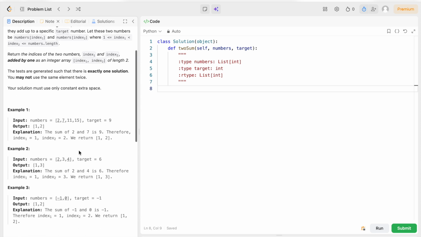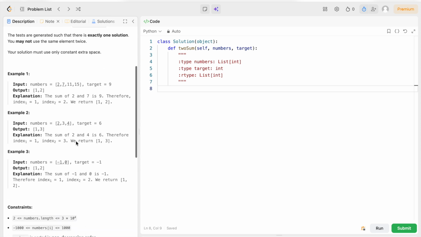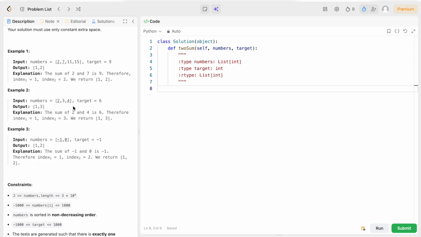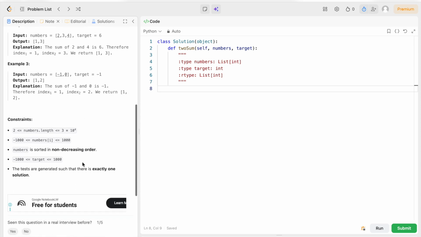Let's look at a small example to understand this. 2, 7, 11, 15, target equal to 9. Here the output is 1 and 2 because the sum of 2 and 7 is 9. So we return 1 and 2 because we have to return the one-based indices. These are the other examples. Now let's look at the constraints.